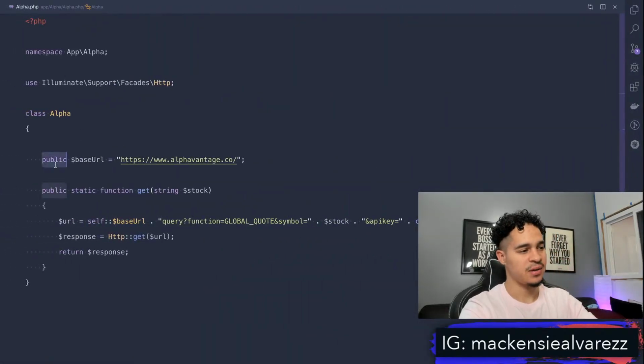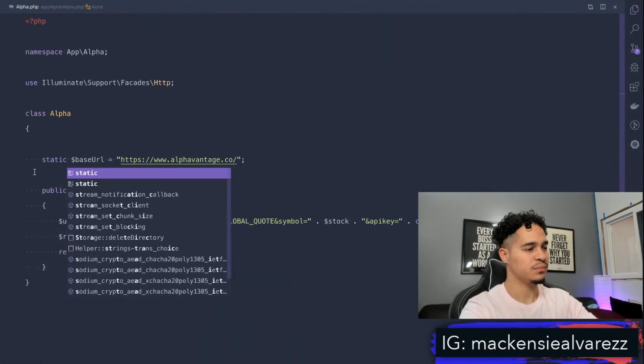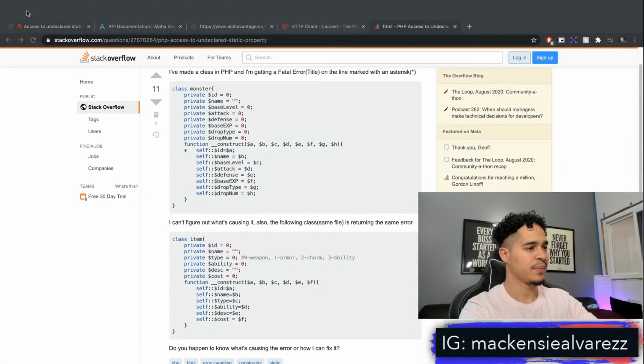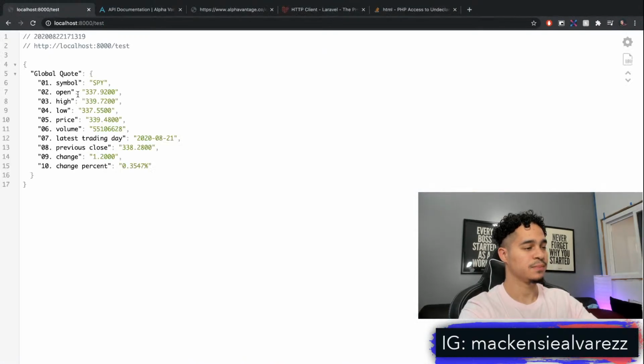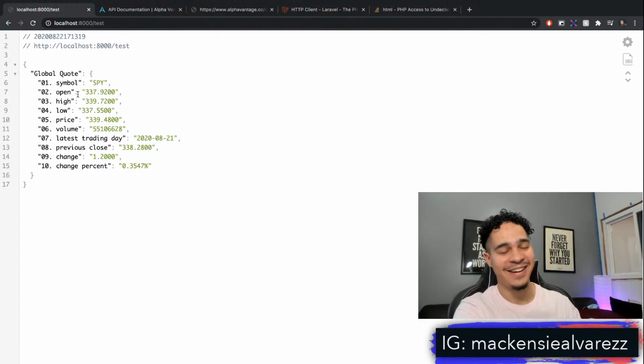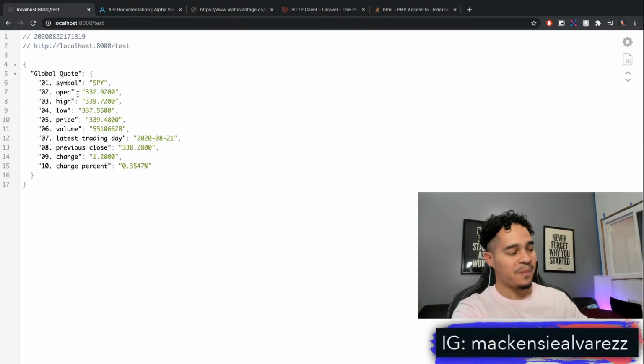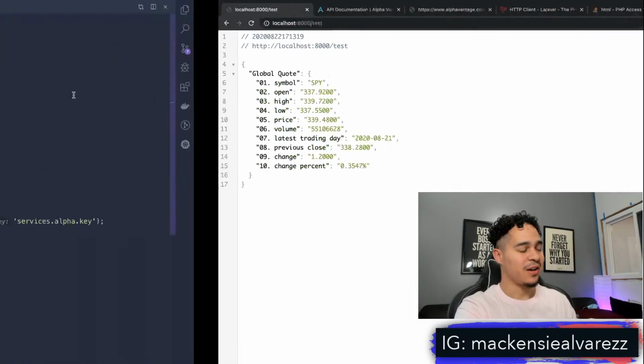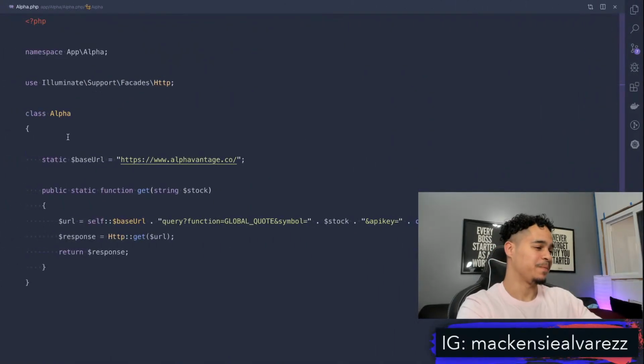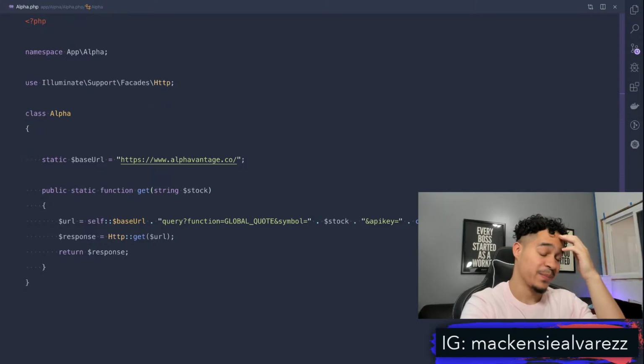This has to be static, is that what it's saying? Solution. Quick little googling, and there you go. I'm going to try not to forget that. I always forget that. So if the function is static, the variable also has to be static. I got it. Then we have to use self. Cool. So there we go.